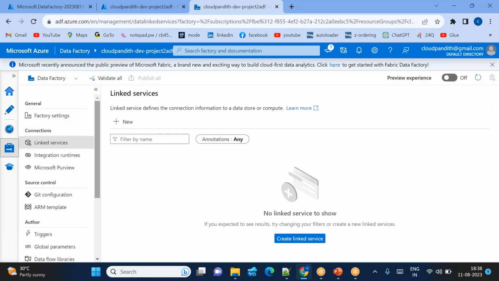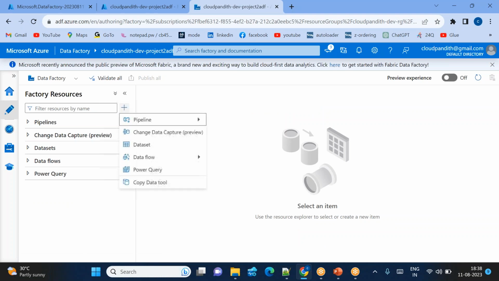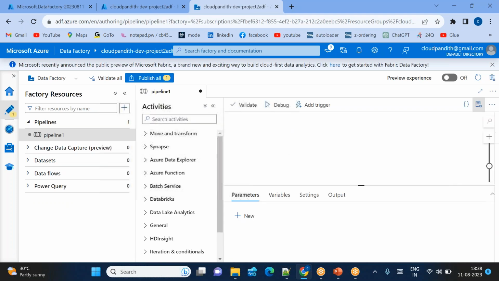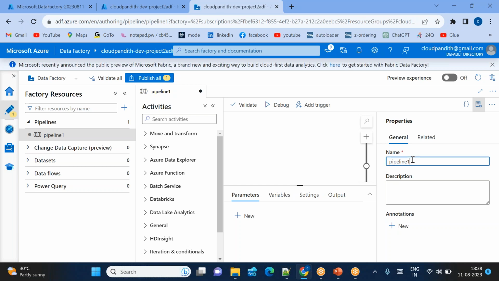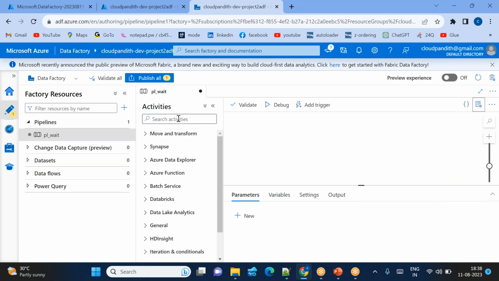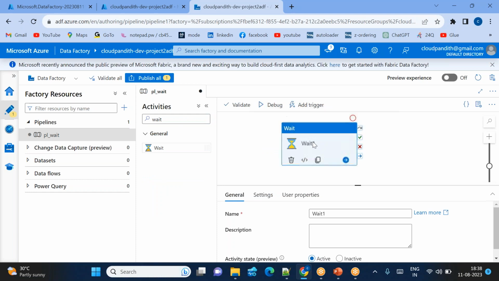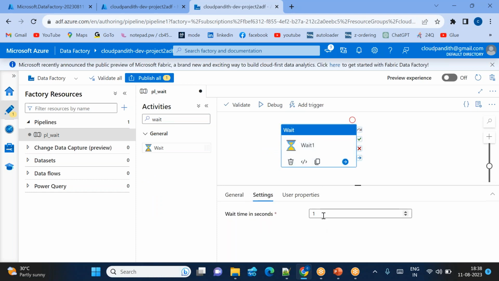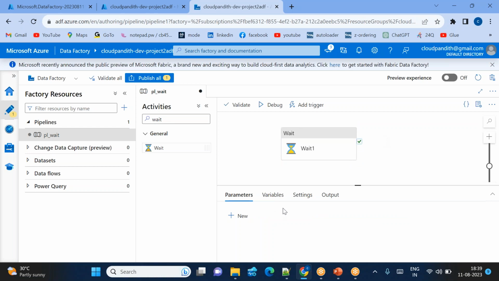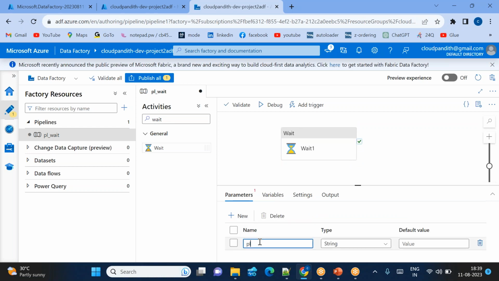Now don't go to manage, just come here and create a pipeline. The fourth step is create a pipeline. Just call this pipeline pl_wait. Now you need to add the wait activity as the next step. This wait activity should be dynamic, that's why you need to create parameters. How to create parameters? Here you can click on this, pipeline param for time in seconds. This is the parameter I created.